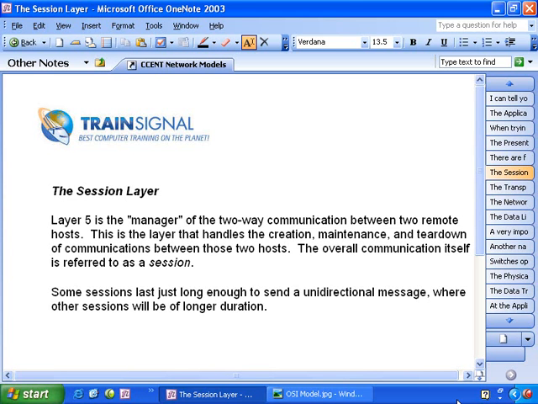Now, some sessions are very short. One host is going to send another a unidirectional message. There's going to be no reply. And other sessions, of course, will be of longer duration. But it's the session layer that actually manages the communication.